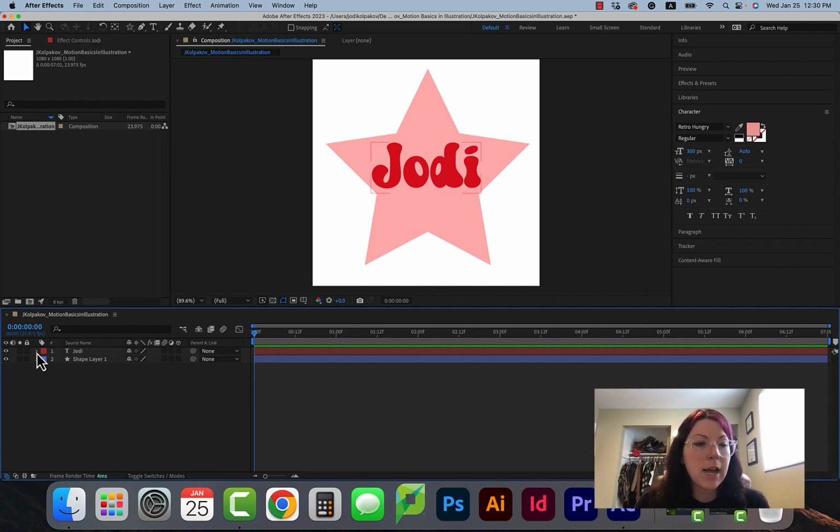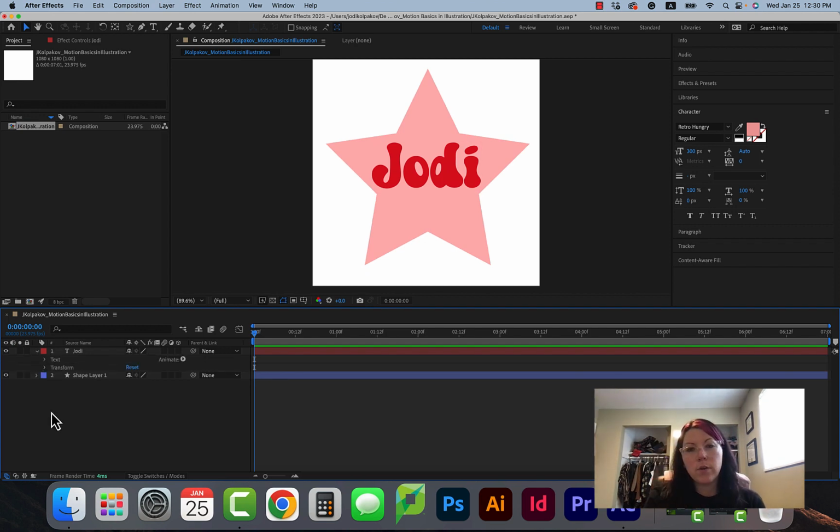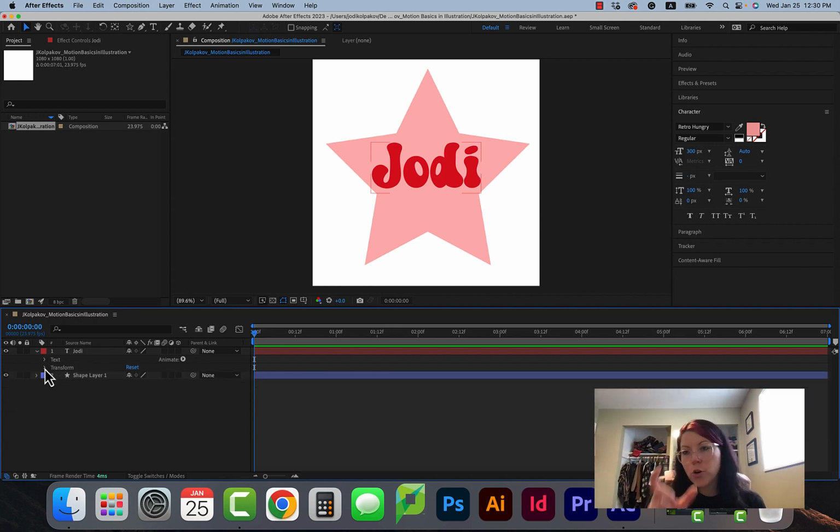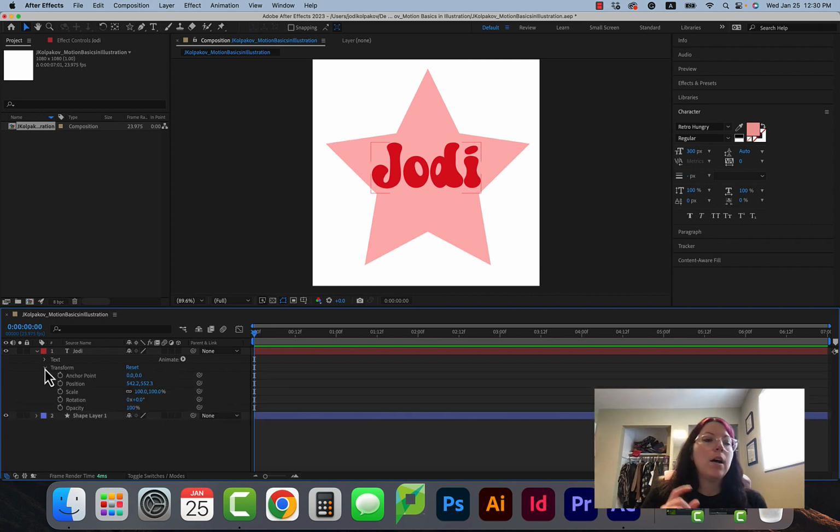But I'm going to click this little caret here on the side, and it's going to do kind of sort of a drop-down thing. If I do text, I can do a few different options here, but I don't really mess with these too much. But I'll go into transform. So transform is the thing that you want to open up, because there's these different sort of things that you can play around with in here. So we have our anchor point, we have positioning, we have scale, we have rotation, and we have opacity.